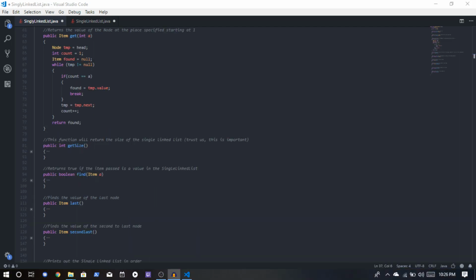And so this next one's pretty easy. It's the get function. Basically, we're passing it that int a, and we want to get the value of the node at the place specified, starting at 1. Think of it like an index on an array. Exactly. So what we're going to want to do first is make our own node that we can use to pass through the entire list. That's right.